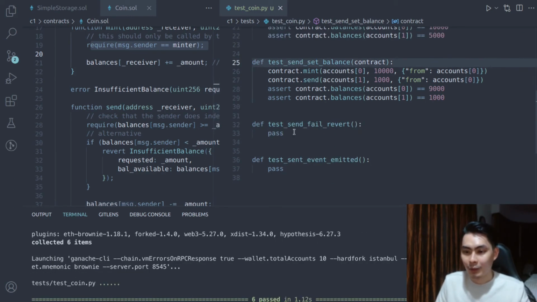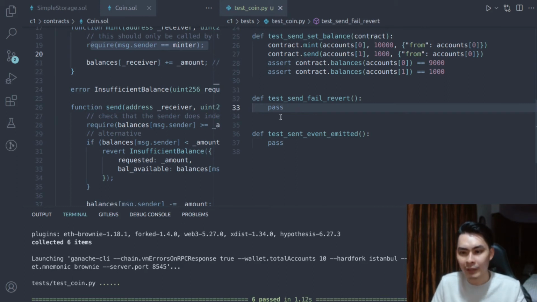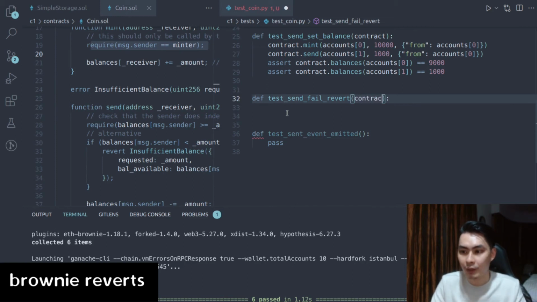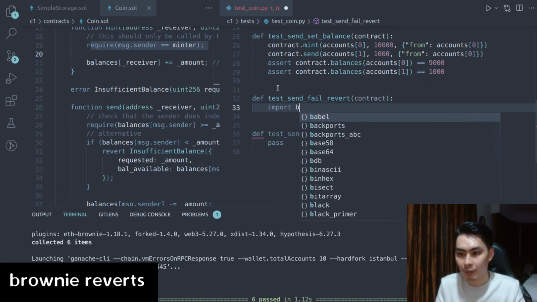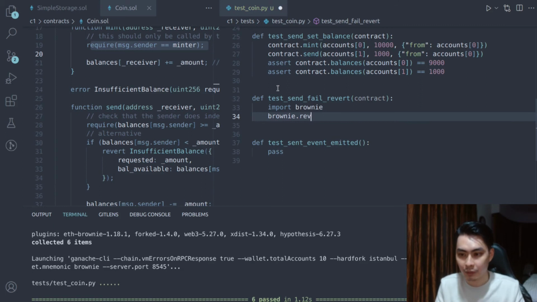Alright, so now on to trying to test that the send has failed. So we're gonna use a concept called Brownie reverts, and we're gonna see this later. Let's just write this test out first, and then we can talk about that, right? So let's do contract, and what we're gonna do is, if you import Brownie at the top, then you will do something like brownie.reverts. You will do something like this. So you say with Brownie reverts.